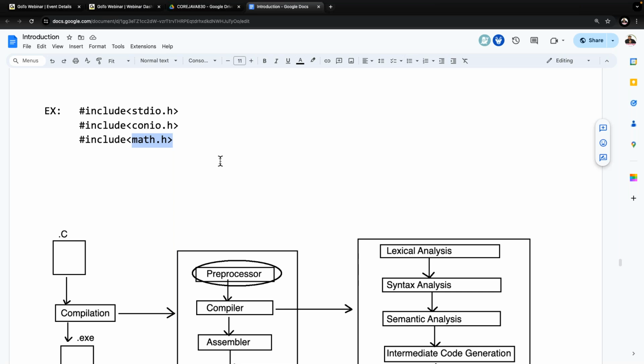No, static loading. C and C++ are having what type of loading? Static loading. Libraries are loaded at compilation time only, not at runtime. This is exactly the job of the preprocessor. What is the job of the preprocessor? When we compile a C program, what will the preprocessor do?